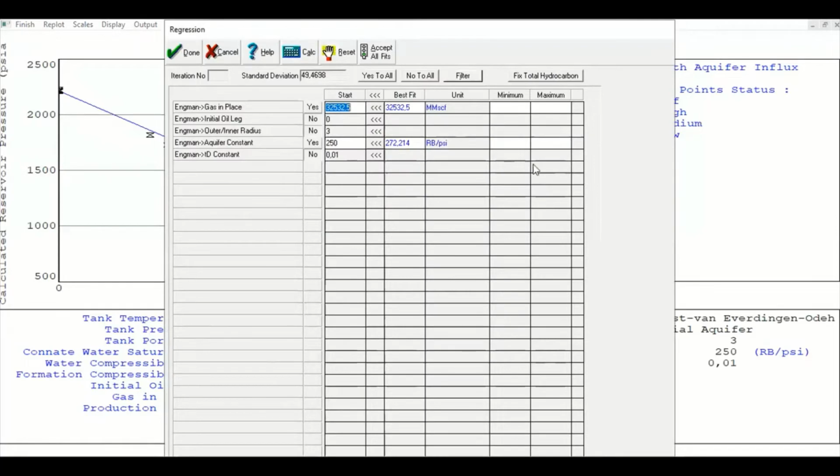Check regression. You see, I regress the gas in place and also the aquifer constant to get the good match. Initial oil leg, I'm quite confident it's 0, so I will not use it for regression. Outer to inner radius ratio, I'm quite confident with 3. And then this one, time constant, also good. So I will regress only the gas in place and the aquifer constant.